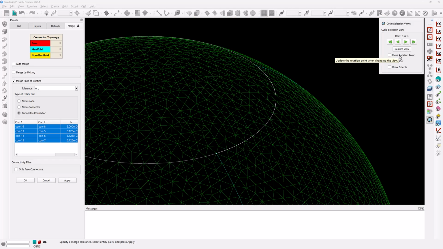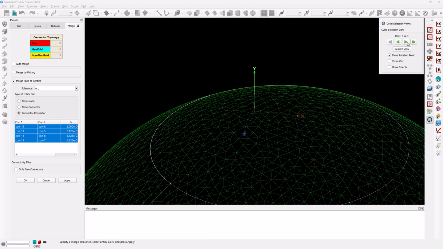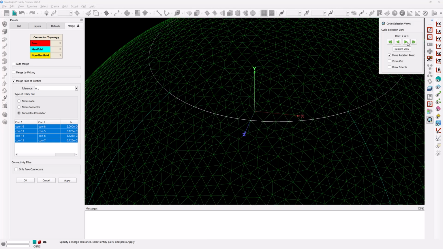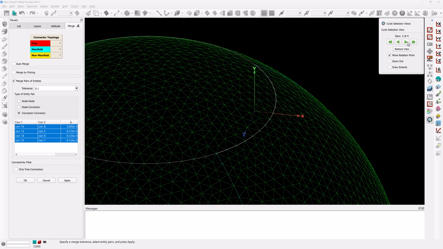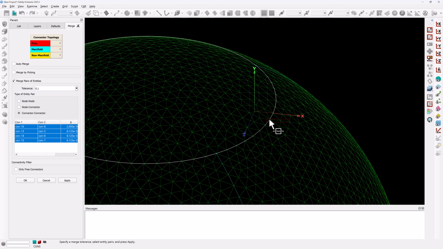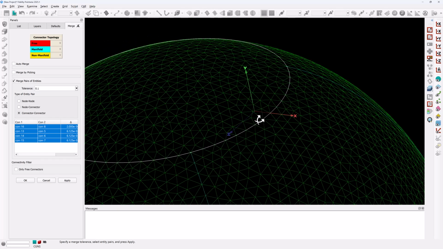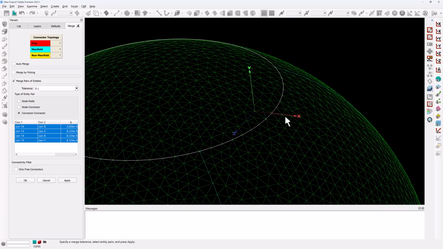You can see this tool has more options right here. The first one up here is move rotation point. Make sure that the rotation point is visible. And now when I basically cycle through the pairs of connectors, the rotation point is going to come with it, which is very, very useful in case you want to rotate your geometry. The rotation point is going to be already there.